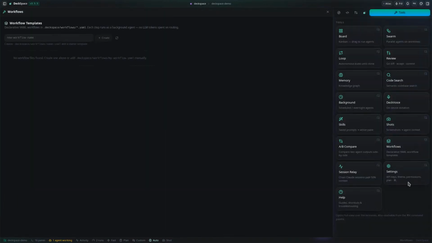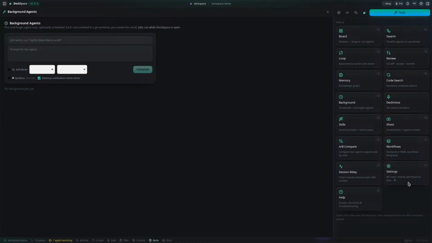Workflows is a room on the rail for the repeatable sequences, the things you do the same way every time, and would rather not reassemble from scratch on a Tuesday. Background jobs is where work that doesn't need a pane babysat shows up. Not every task deserves a terminal you're staring at, and this is the surface that says what's still running.